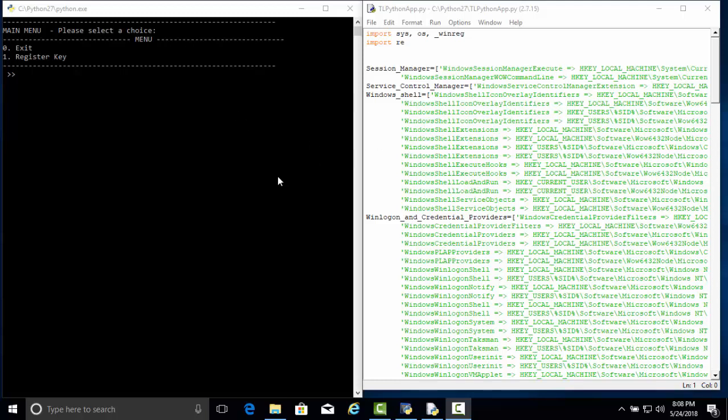Okay, so this is my program. Right now, I only have one function, which is the registry key. Hopefully in the future, I'm going to build more functions to add to this program. So this is how the code will show up when executed.